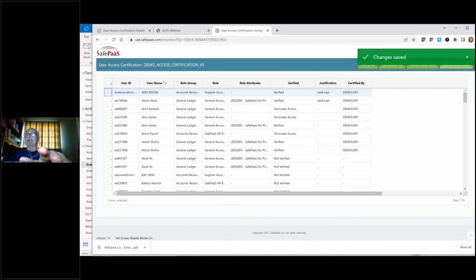Once again, we provide the ability to eliminate the manual spreadsheets, automate the process, process multiple data sources in the same analysis, and it's all done within enterprise access certification, and provide the capabilities to improve the efficiencies of that process.